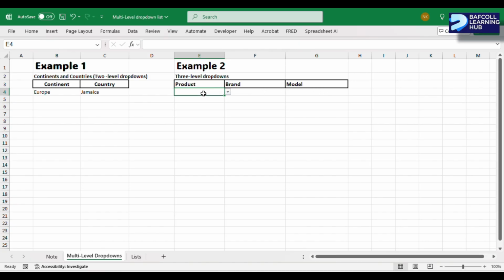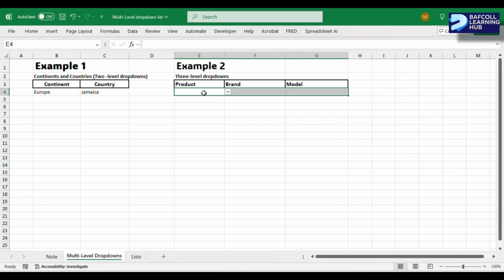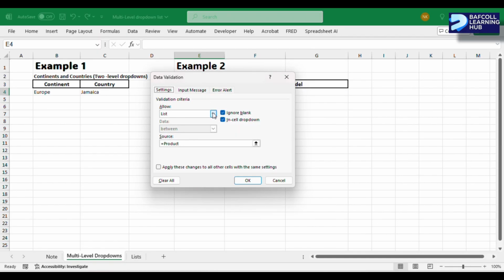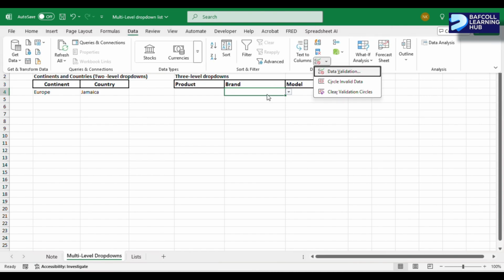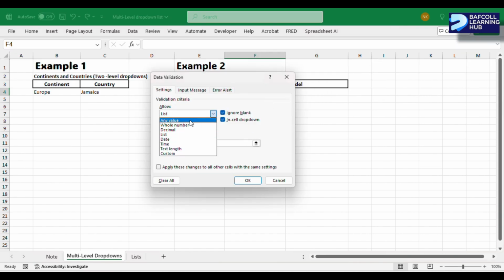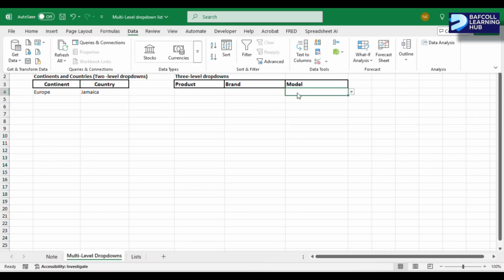Right, so to do that, we already have data validations over here, so let me just get rid of them. Okay, so let me get rid of that one. I still have some here, and I think I have some over here too.